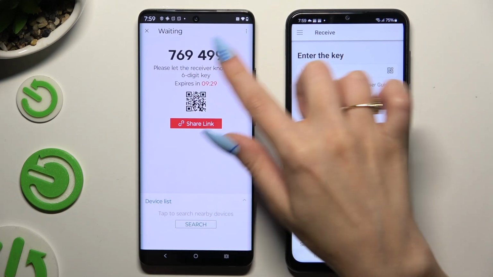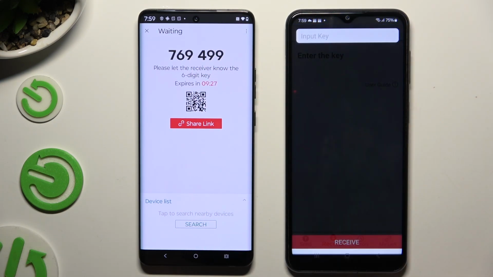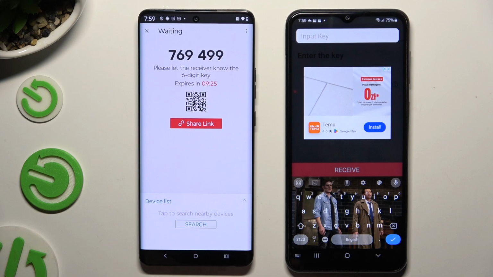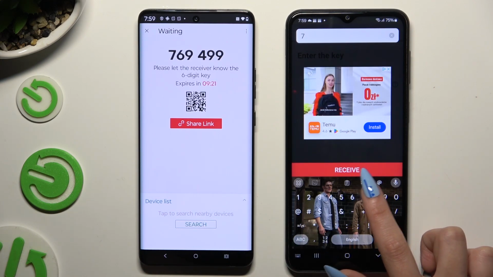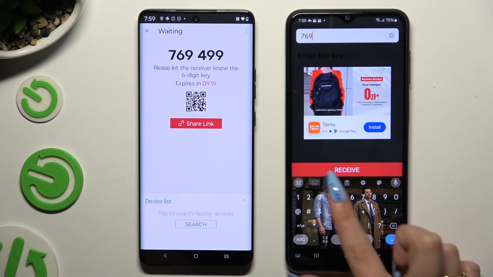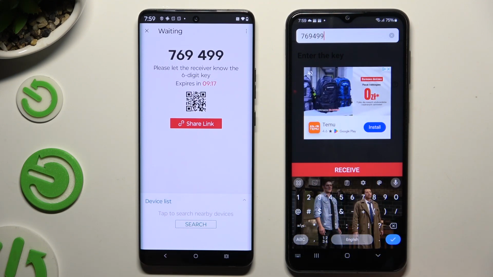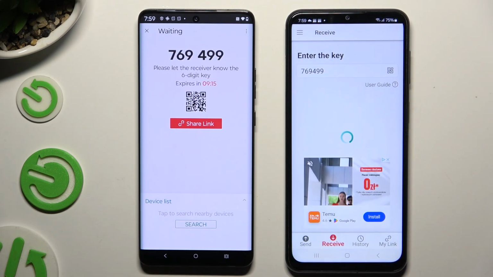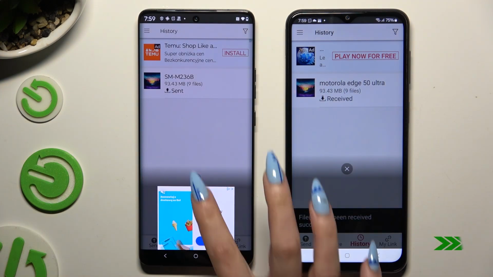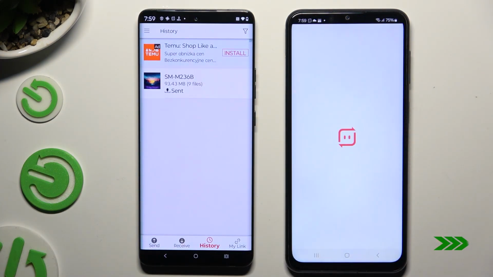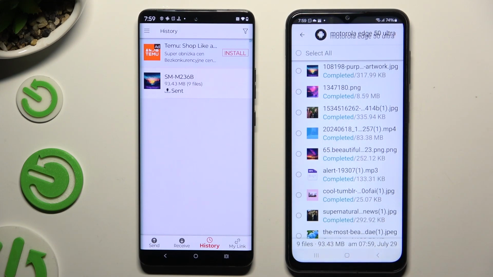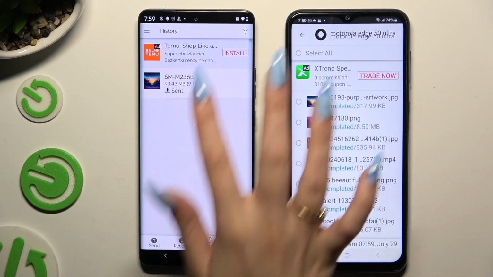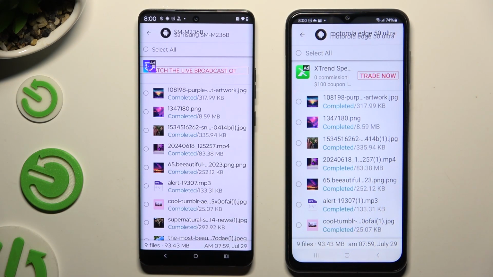If you want to input this key into Input Key section, type in all of those numbers before they expire and hit Receive. As you can see, after that, all of my files were successfully transferred.